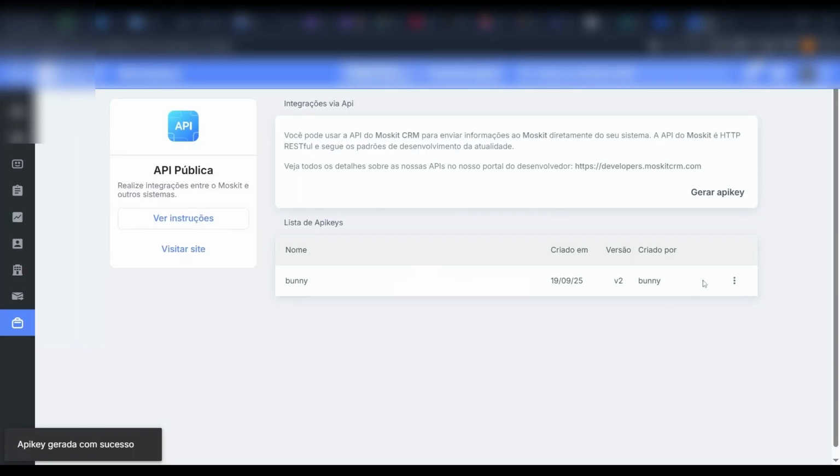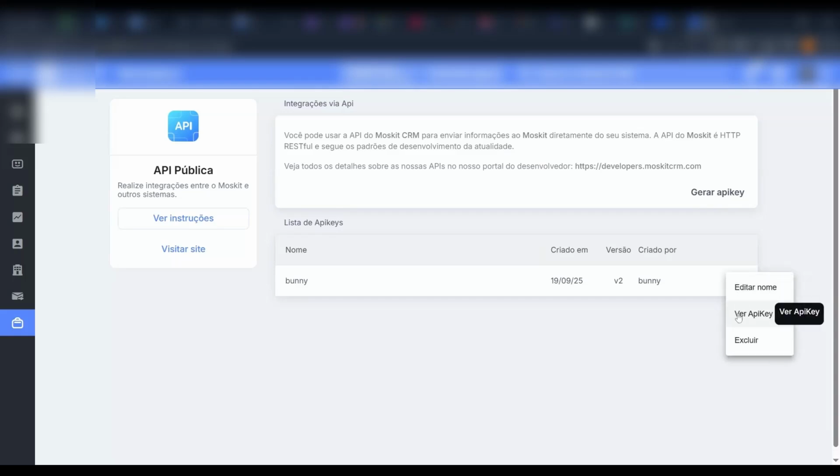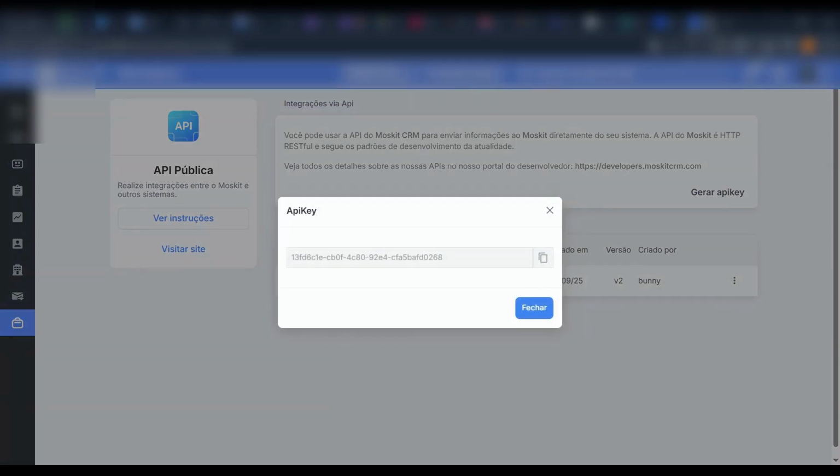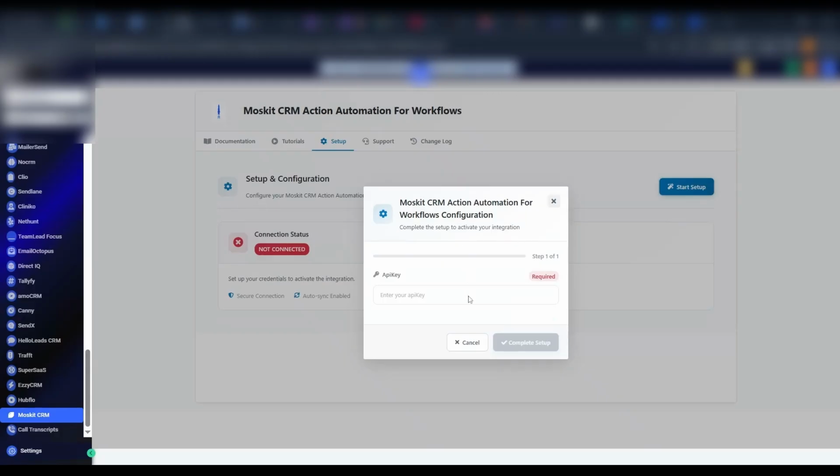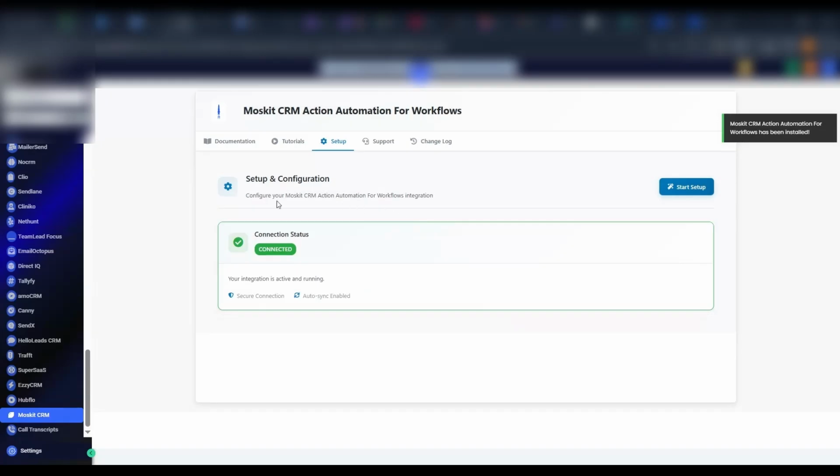The API key has been generated. Click on this icon and on See API Key, and then you copy. Head back to your account and paste it where required. Then you click on Complete Setup. The application has been set up successfully.